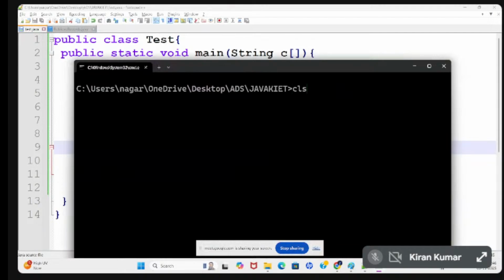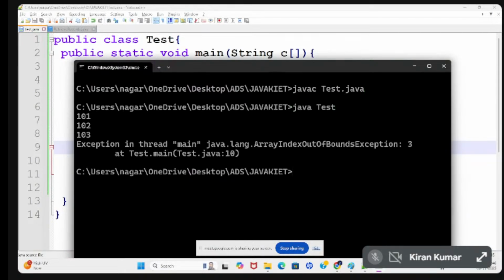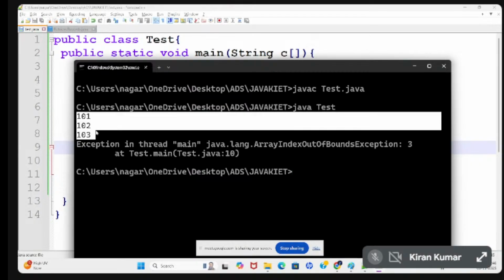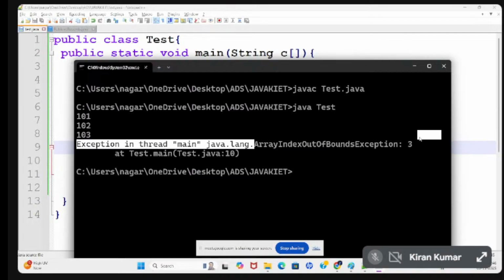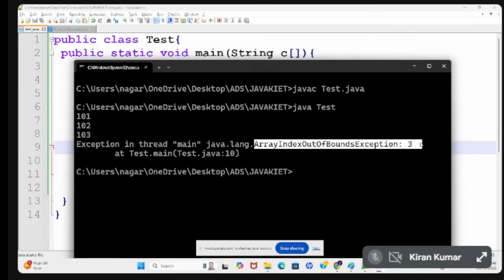So cls, javac test.java, and java test. All three elements from the array are retrieved and displayed. But when I try to access the third index element, it gives an error message saying array index out of bounds exception.